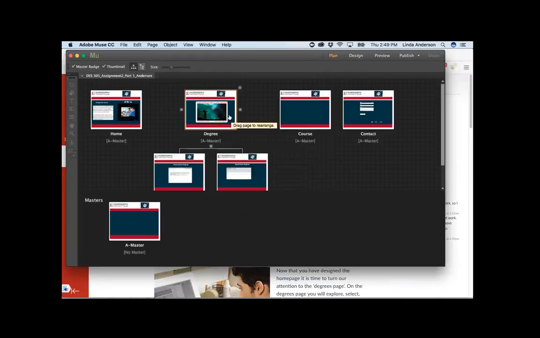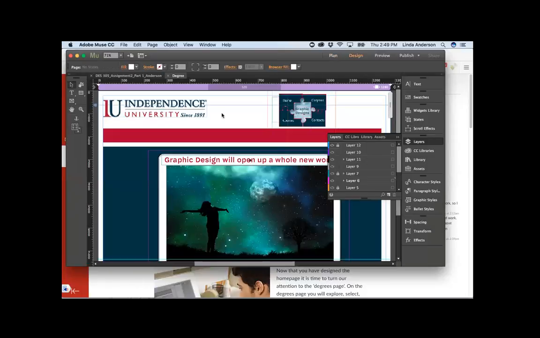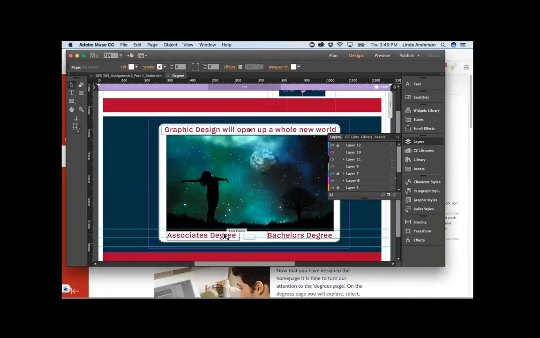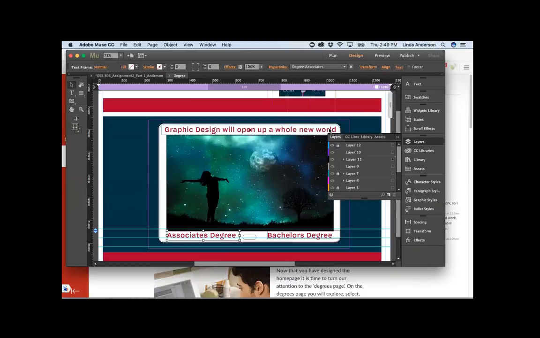But anyway, what I thought about on this one, on degree, I wanted to make this button and this button open the two below. Okay, so click on the Associate's Degree button. Now, see where it says Hyperlinks? Click there and go to Associates. See? And then do that with the bachelor's.